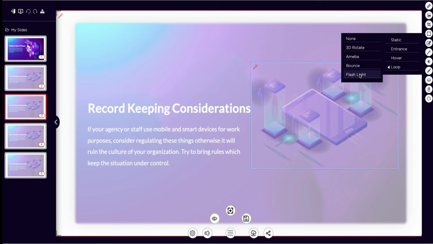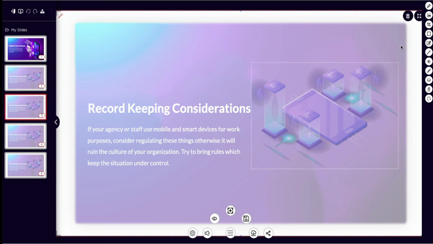Bounce. Boing. Flashlight. Okay, so all these effects can be added onto pretty much any element that you want in order to make a really cool effect with that. And so that's how you edit these, get your stuff put together. Now, when you're done, this is where it gets fun.